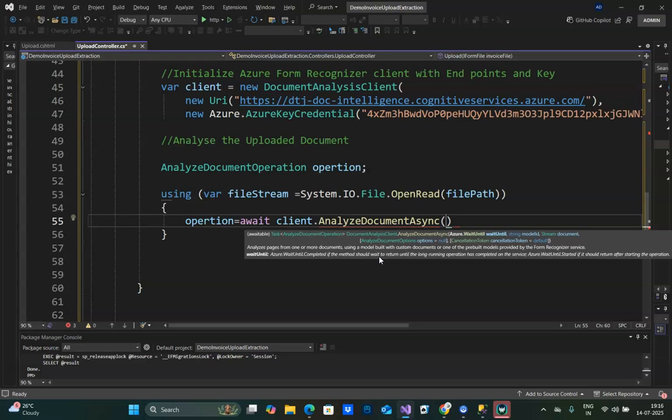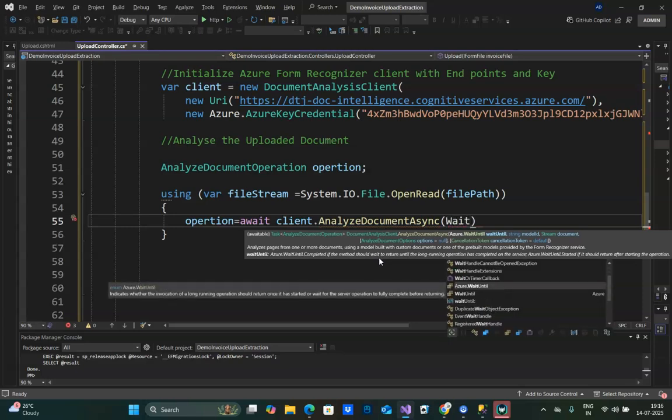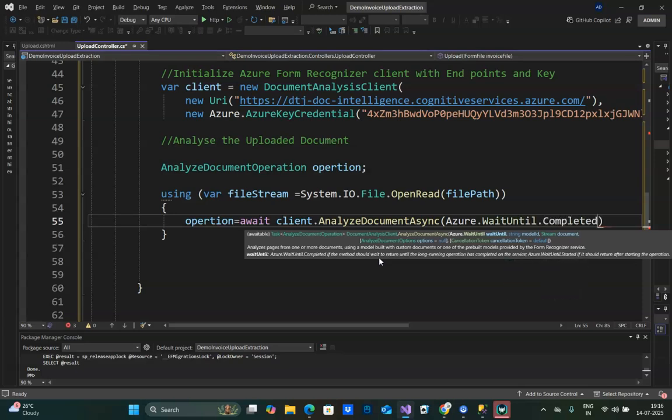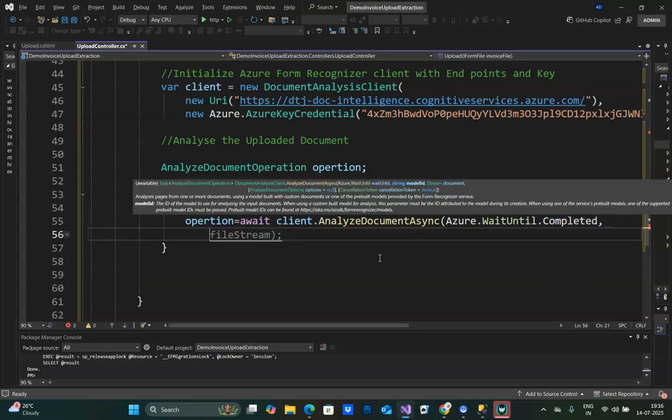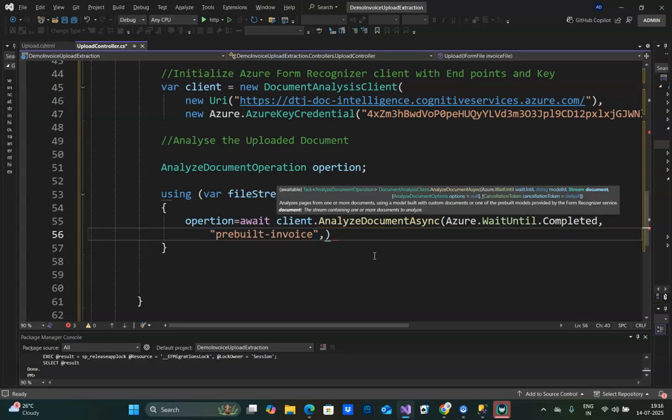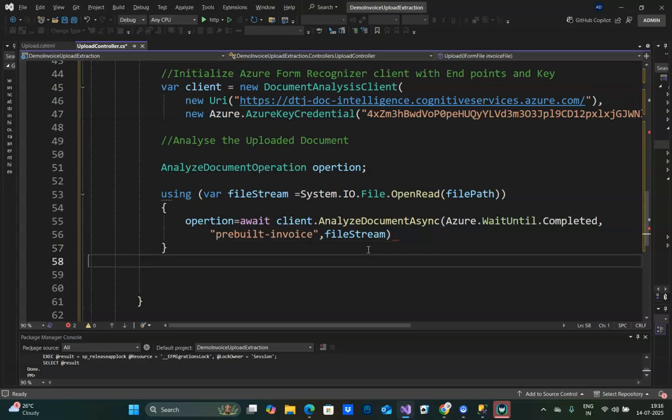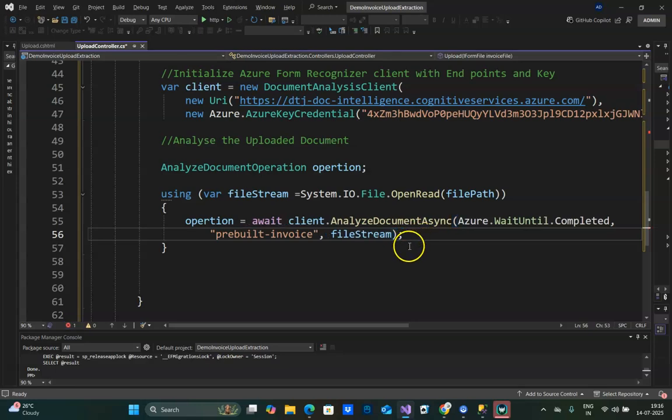I should have taken the variable WaitUntil.Completed, comma. This is pre-built, sorry, this is pre-built hyphen invoice, comma, and file stream. So this is semicolon.